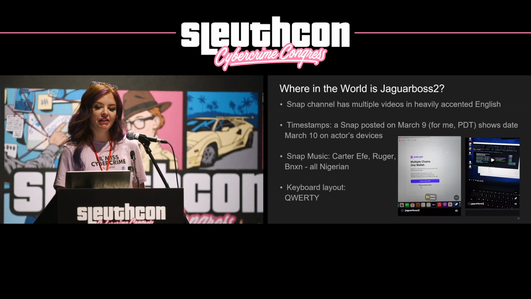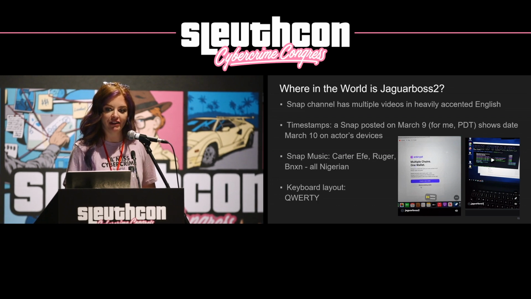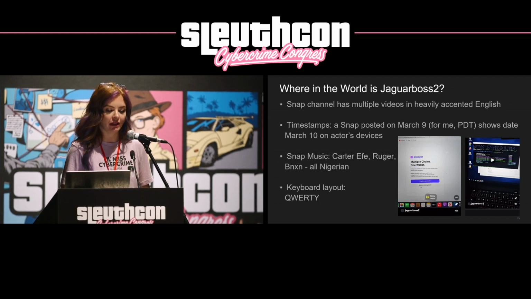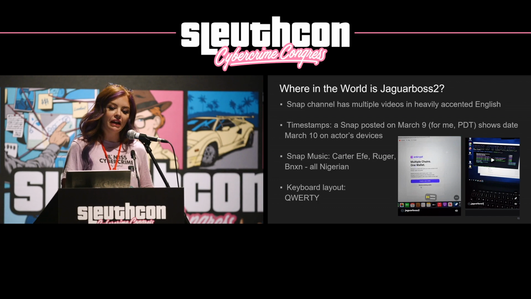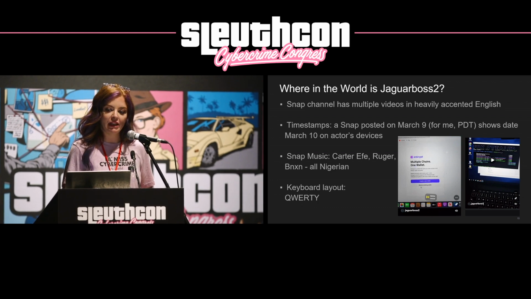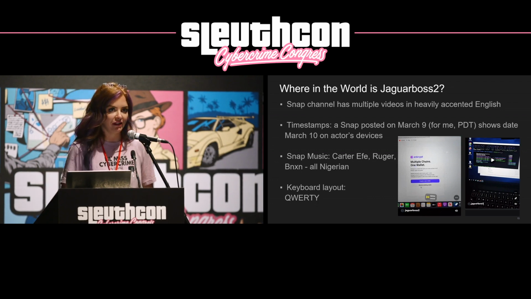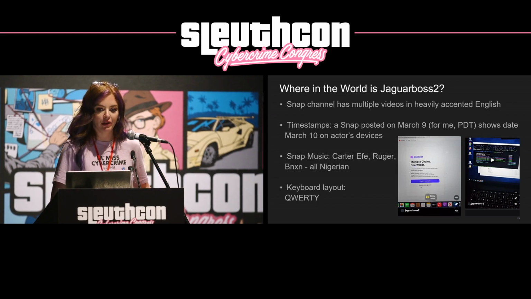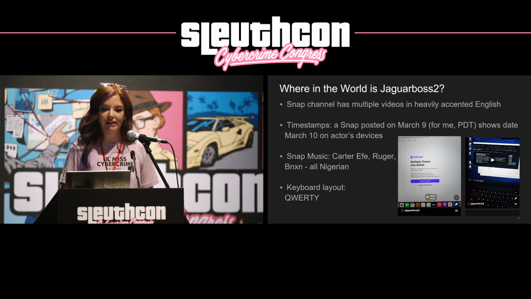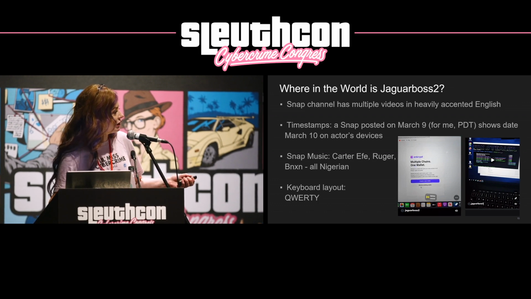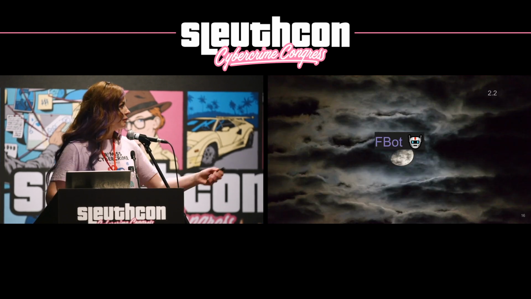They also have music in their snaps that are from artists I was not familiar with before this. We have Carter F.A., Ruger, BNXN, and I wasn't familiar with them, but I looked them up and they're all Nigerian artists. And lastly, they use a QWERTY keyboard. On the right, we see that there is a keyboard here, and a consistent theme is they're always using the same looking MacBook with a QWERTY keyboard. So based on this, I think it's pretty safe to infer that the actor is probably based in Western Africa, likely Nigeria, based on the pop culture, although I don't know how that diaspora works entirely.